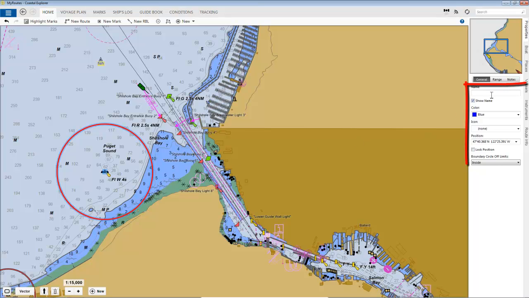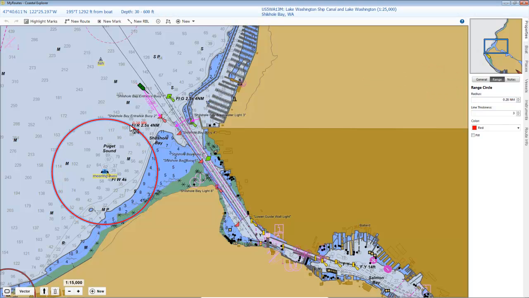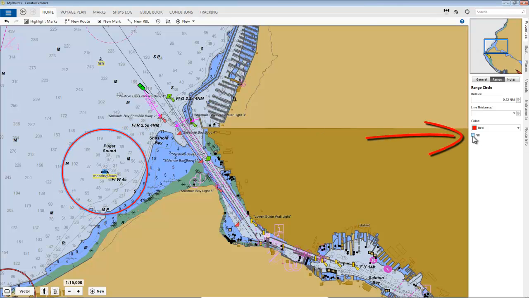Notice in the properties panel, it doesn't have a name right this minute. Name it mooring buoy. And what makes a boundary circle unique is the off-limits designation. Right now, the inside of this boundary circle is set to be off-limits, and that's the way I'd like it to be. So if the vessel enters that boundary circle, it will sound an alarm. We could also set it to be outside, but we want this to be inside. In the range tab, we can adjust the size of the circle, or we could click and just drag it to the size we want it to be. And to make it even more visible on the screen, we could fill it, such as that.